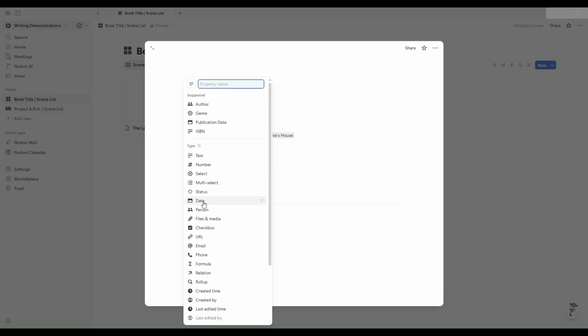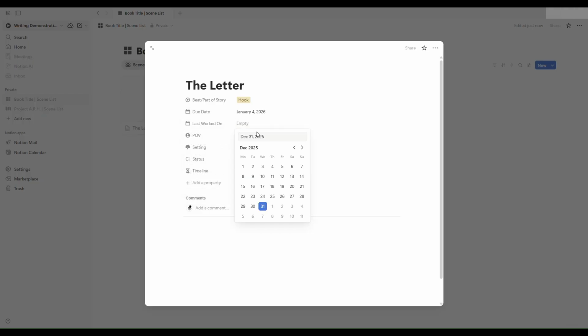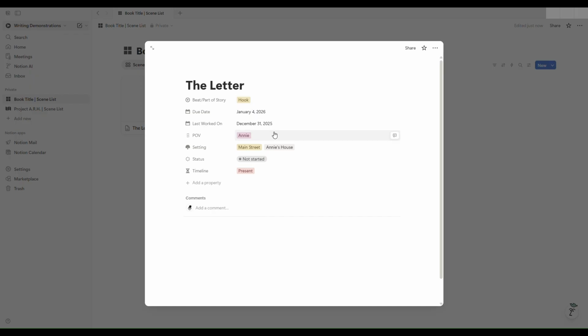Another way you might use the date property is, let's say, last worked on or completed or something like that. The last time I worked on this scene was today, let's say. And that way, why did that not work? Oh, my internet's going out. There we go. So you can have something like that, or completed first draft, or something like that. You can add multiple of the same kind, as many as you want.